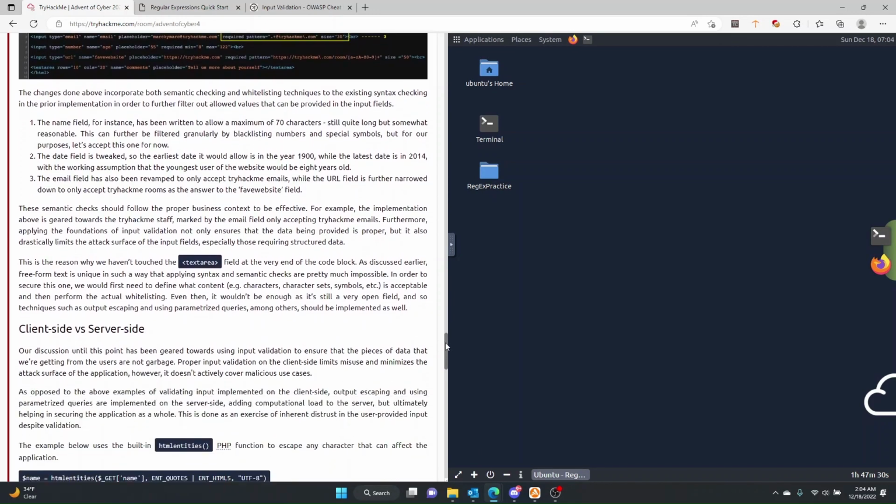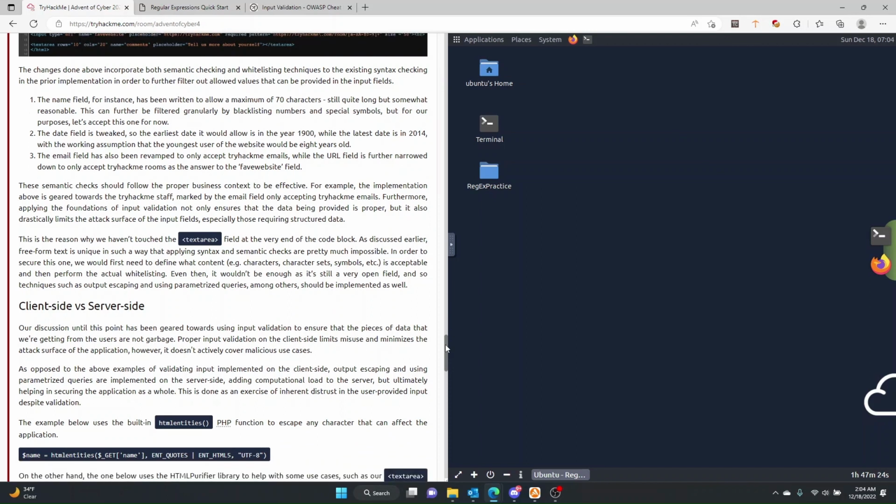The changes done above incorporate both semantic checking and whitelisting techniques to the existing syntax checking in the prior implementation, in order to further filter out allowed values that can be provided in the input fields. The name field, for instance, has been written to allow a maximum of 70 characters. Still quite long, but somewhat reasonable. This can further be filtered granularly by blacklisting numbers and special symbols, but for our purposes, let's accept this for now. The date field is tweaked, so the earliest date it would allow is the year 1900, while the latest date is in 2014, with the working assumption that the youngest user of the website will be 8 years old.